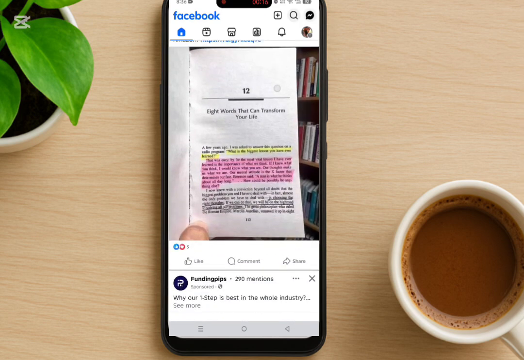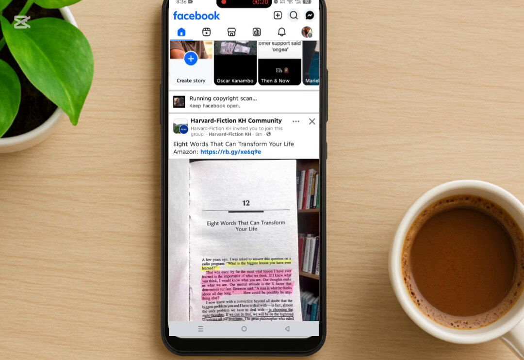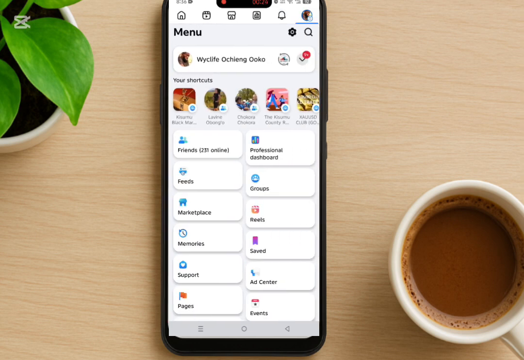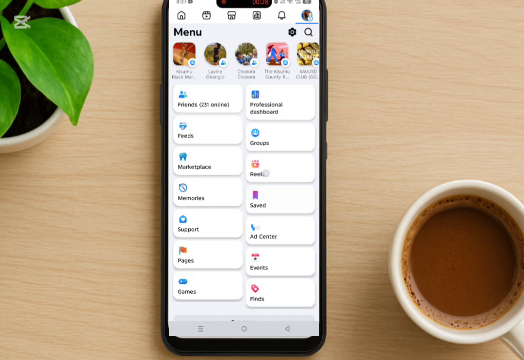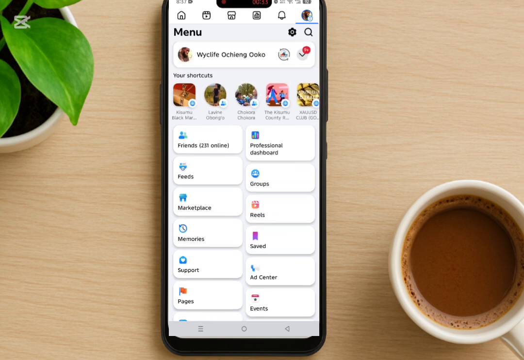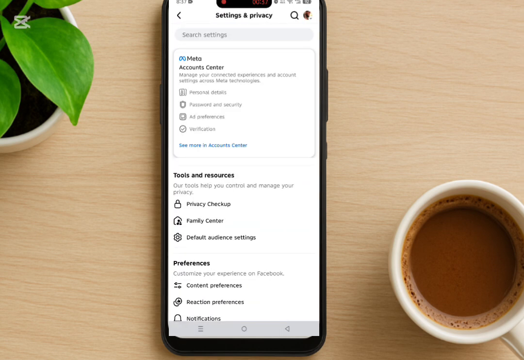Once you open your Facebook app, what you want to do is click on your profile picture located to the right in the top corner. This one here, this is my profile picture. Just click on it. Then the next thing you'll do is locate the gear icon. Some people call it the settings icon, but I normally like to refer to it as the gear icon. This one, just tap on it like this. This one will give you settings options.